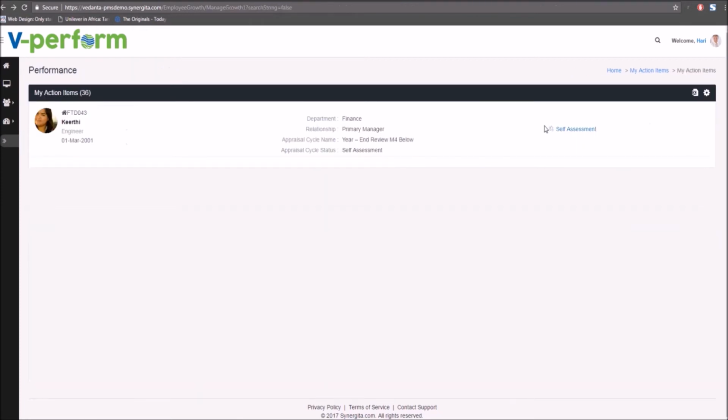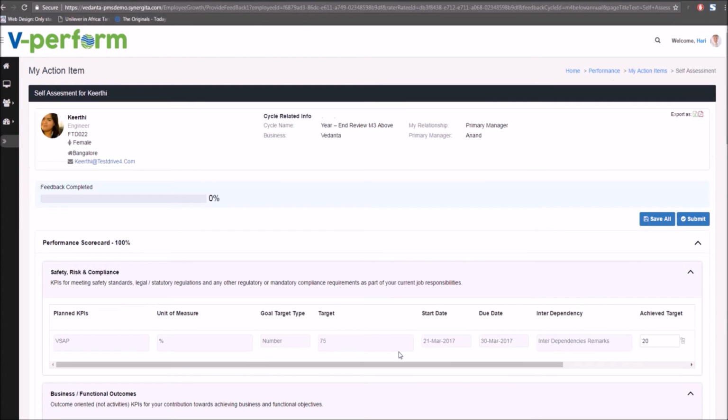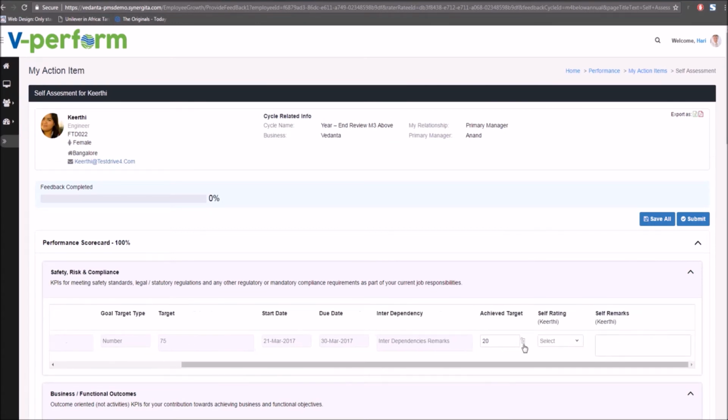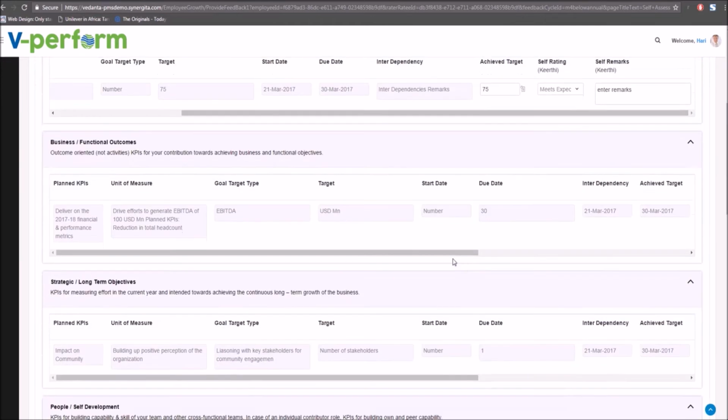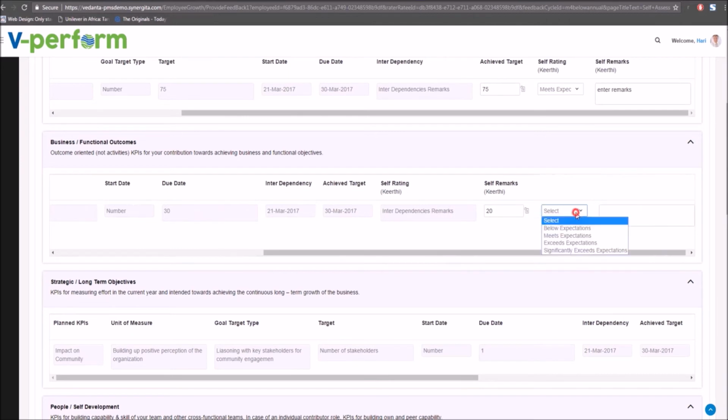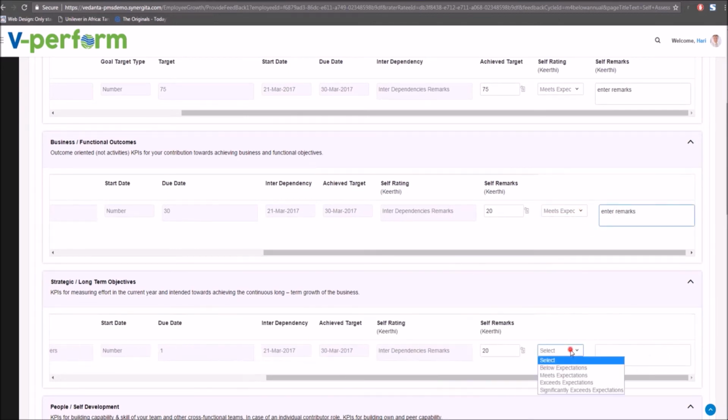Each employee is required to conduct a self-assessment at the year end. In order to access the self-assessment page, the employee will have to proceed to My Action Items and click on the Self-Assessment button. Once on this page, an employee would need to enter his achieved target for year end along with remarks for each KPI. The employee is also required to provide a self-rating based on the performance throughout the year. The rating guidelines for KPIs and Vedanta values can be referred by clicking the icon next to Rating drop-down.